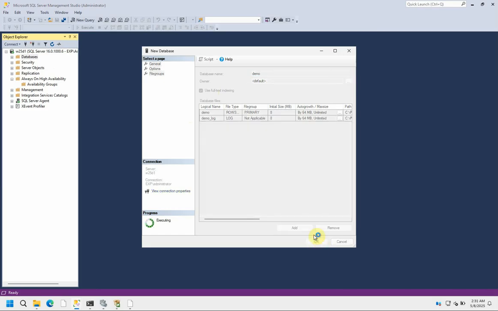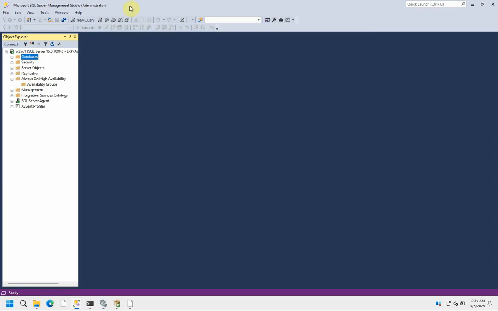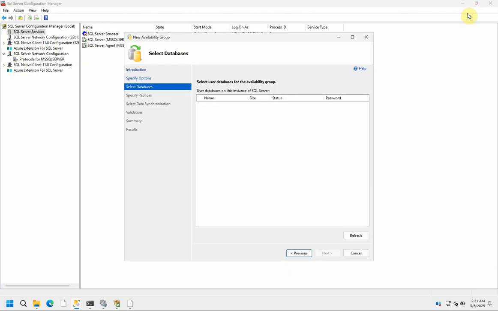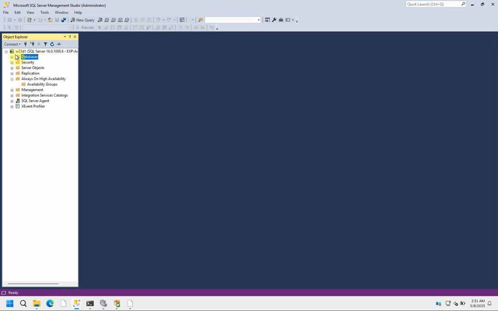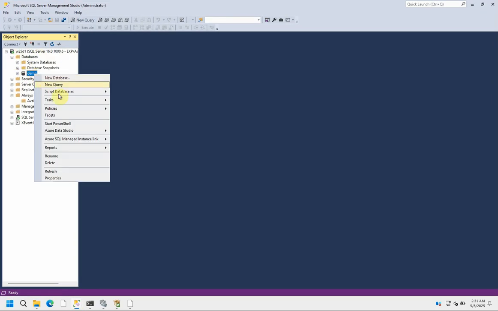Okay, so it's created, and let's go back to this one. Let's do a refresh. Now you can see the demo database is available, but it says you need a backup before it can be used. So let's go back to SQL Server Management Studio. We're going to do a quick backup for the demo.